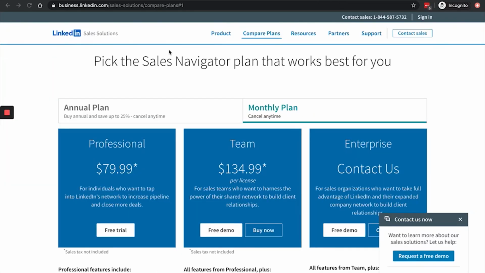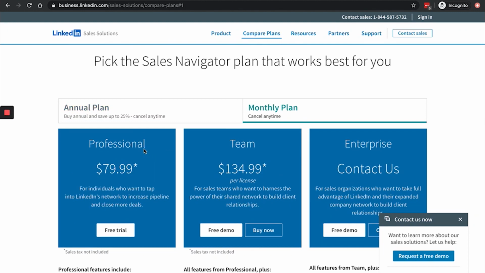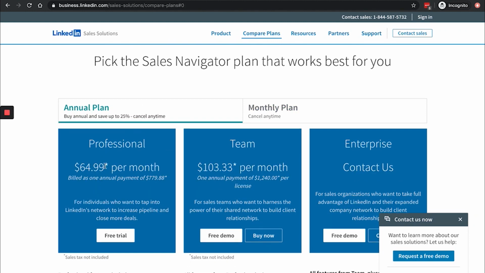Go to Sales Navigator, and this is that secret sauce tool that so many people use to get in front of the decision makers. You can pay for your monthly plan, which is $80 for a professional. You don't really need a team license or an enterprise license unless you're getting up there in salespeople. And then you have your annual plans if you want a discount. So from a monthly plan at $80 to a yearly plan at $65.